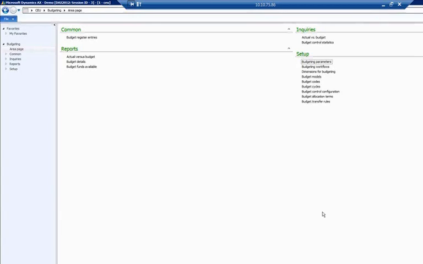The next setup component that we'll talk about for budgeting in Microsoft Dynamics AX 2012 is to define a number sequence for budget register entries. As budgeting in Microsoft Dynamics AX 2012 is more budget transaction based, there is a new number sequence reference added for budget register entries. You need to assign a number sequence code for budget register entries using the budget parameters form.